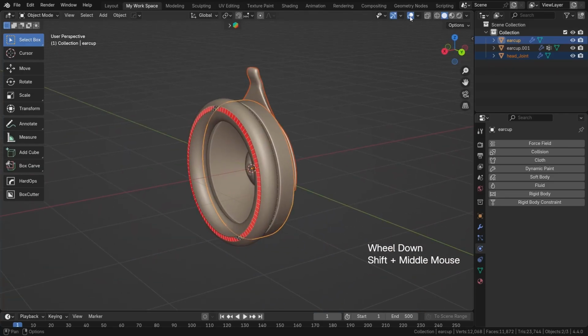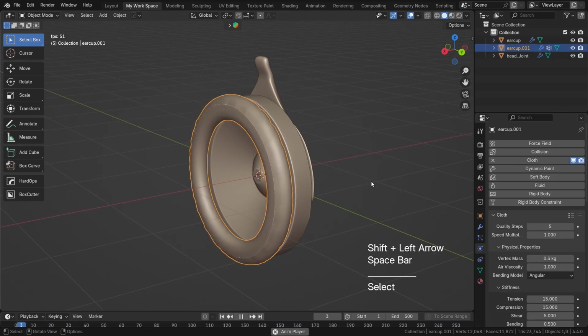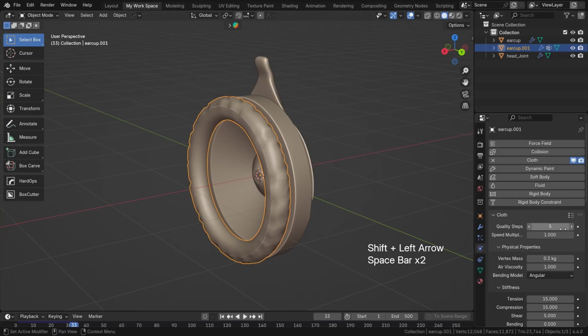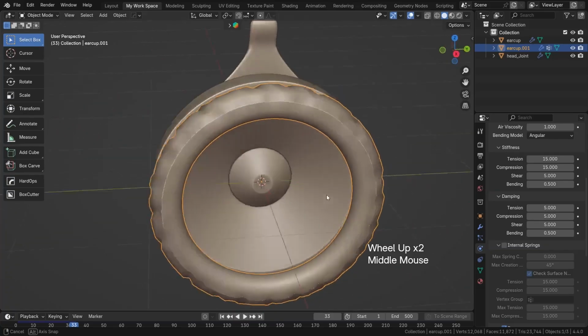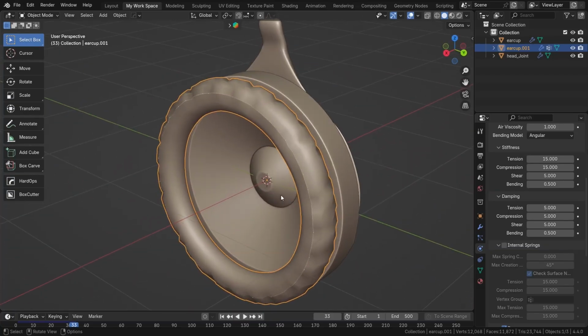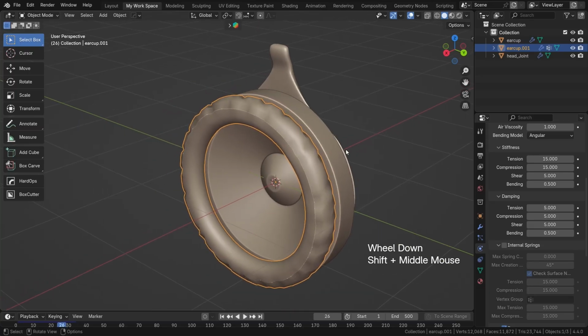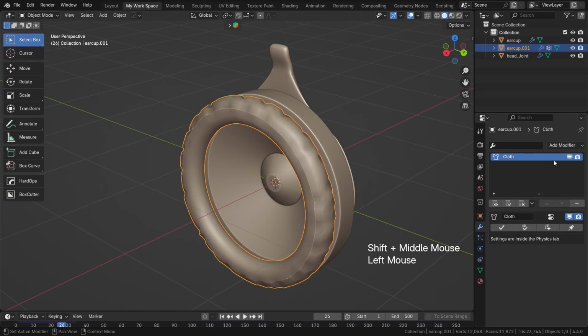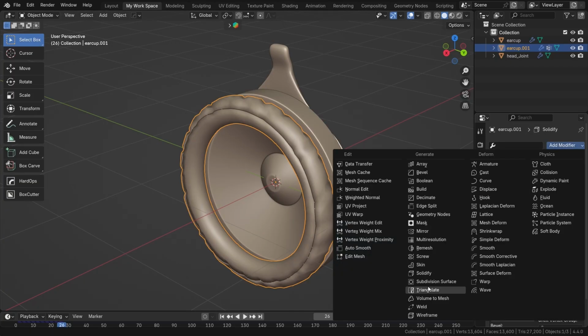Okay, now I'll just turn off the face orientation, and now guys, when you run the simulation you can see it's working good. Yeah, it's working fine now. Why? Because sometimes your physics will not work when your normals are not good. Okay, but now I will add some thickness also. So for that I will add a solidify modifier and a subdivision surface modifier.